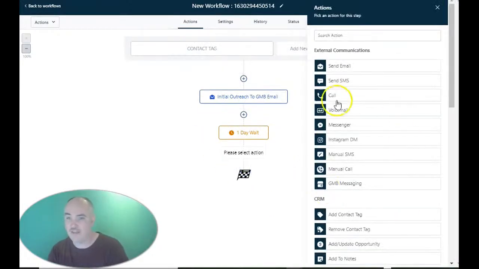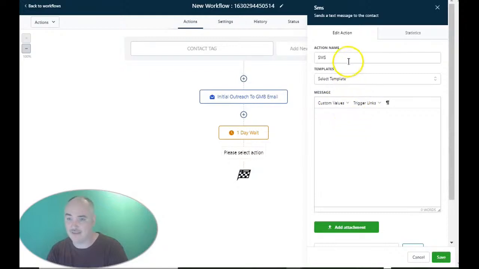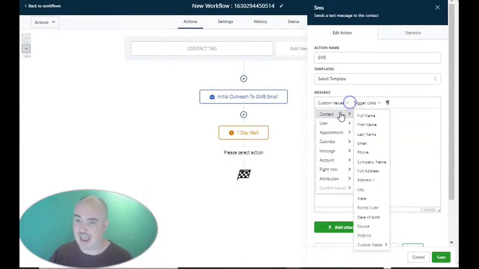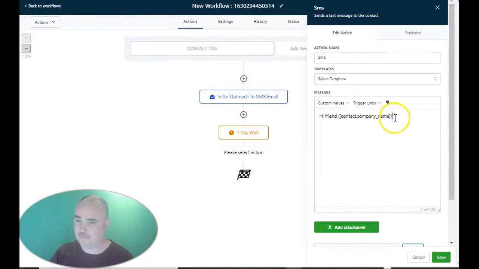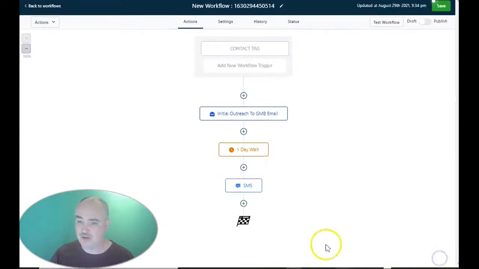Now we can come over here and we can also add an SMS. Hi, friend. Also in the SMS, you can add custom things, so company name, we can say postal code if we wanted, whatever. And the great thing is you are able to put up to 160 characters inside this to be one text message. So we can go ahead and do up to 160 characters. After we do that, we're going to say save.